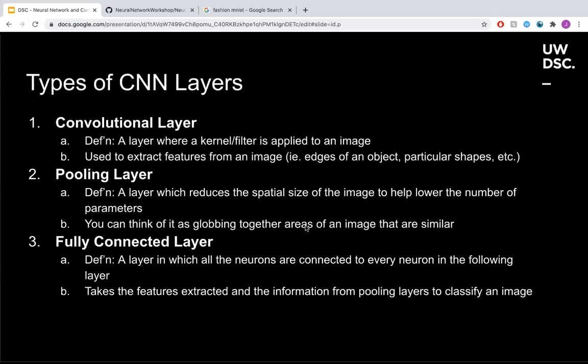So on to the types of CNN layers. As I mentioned before, there are 3 different types: the convolutional layer, the pooling layer, and the fully connected layer. Here are some more definitions. The convolutional layer, as you might have guessed by now, is the layer where the kernel/filter is applied, or convolved, across the image. That is the layer where the filter is dotted with all the sections of the image. That layer is where you extract features from the image: edges of an object, higher level features such as particular shapes, and so on.